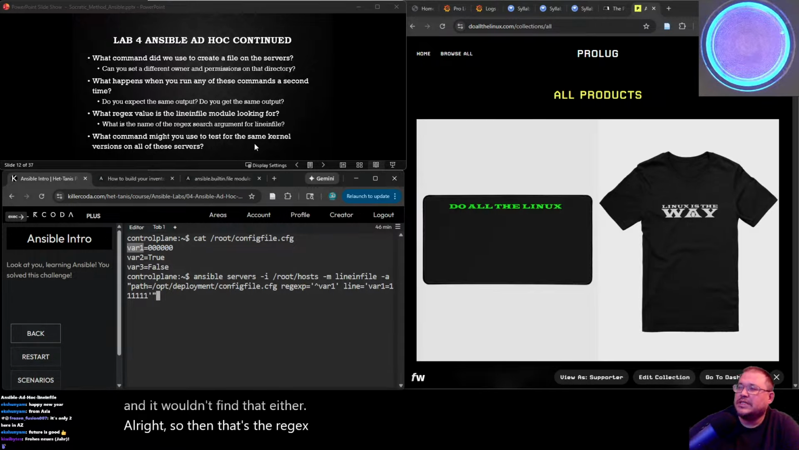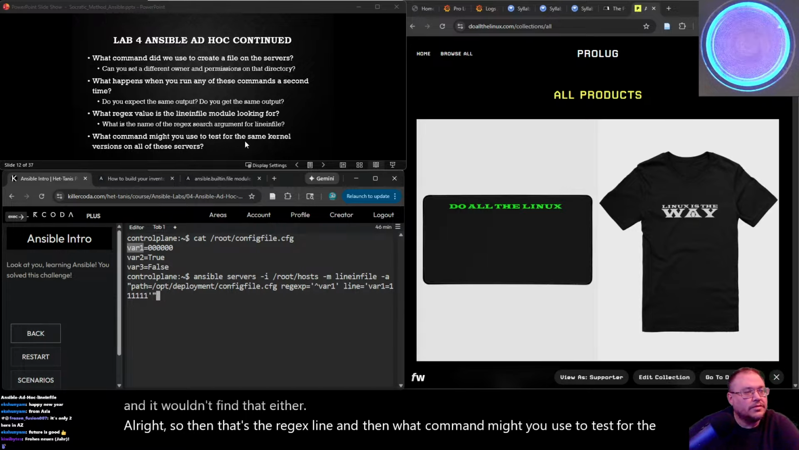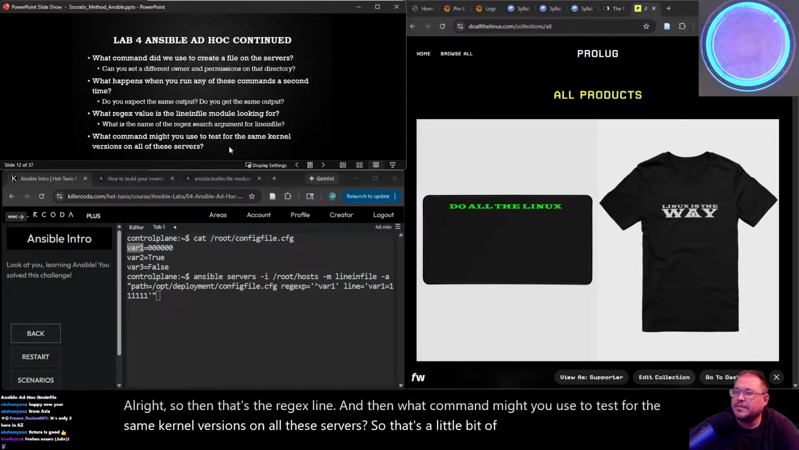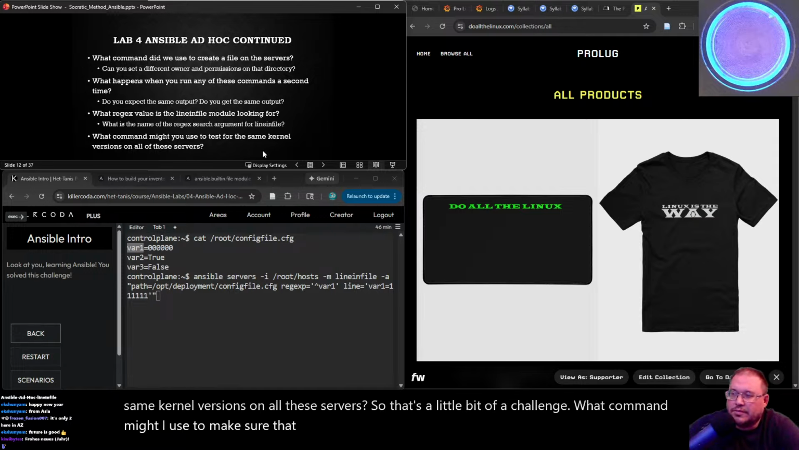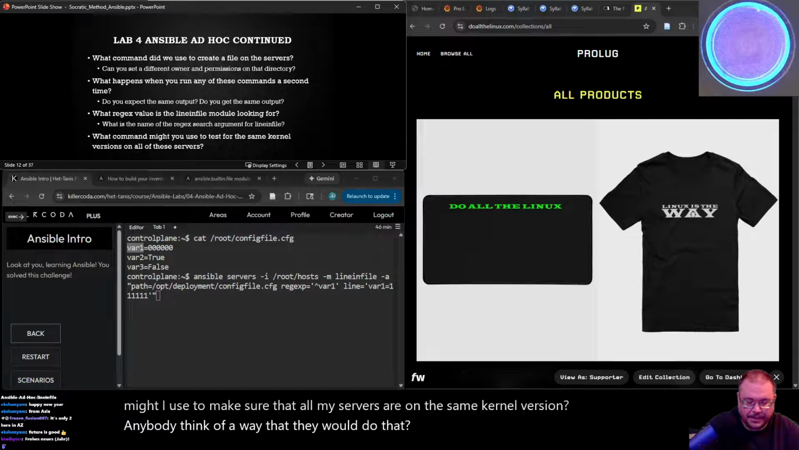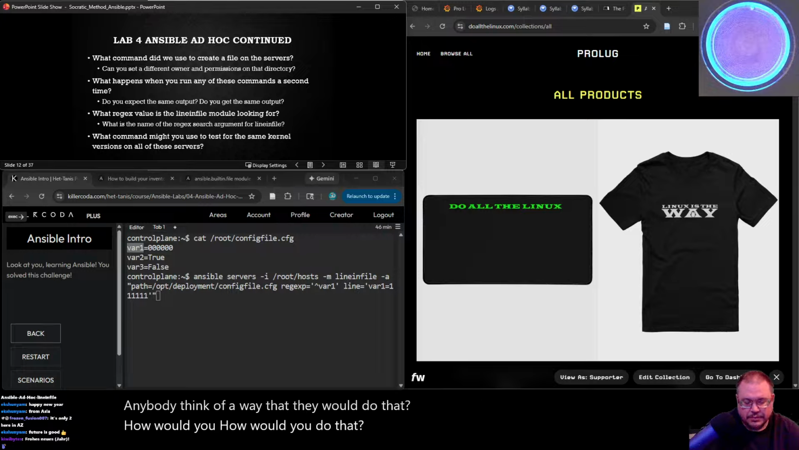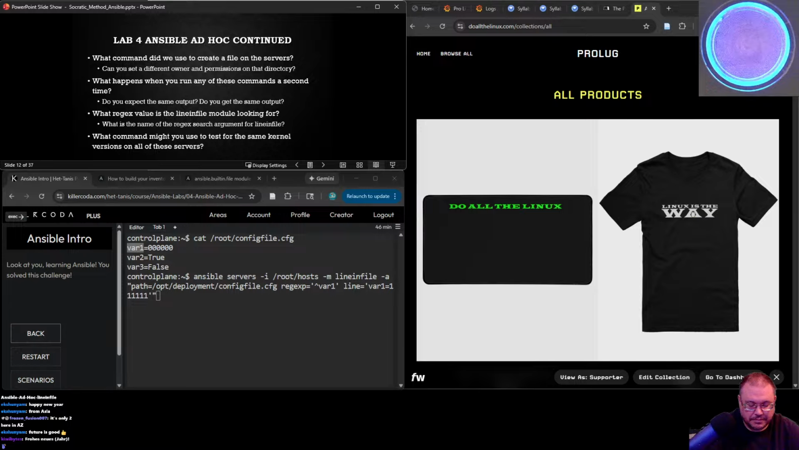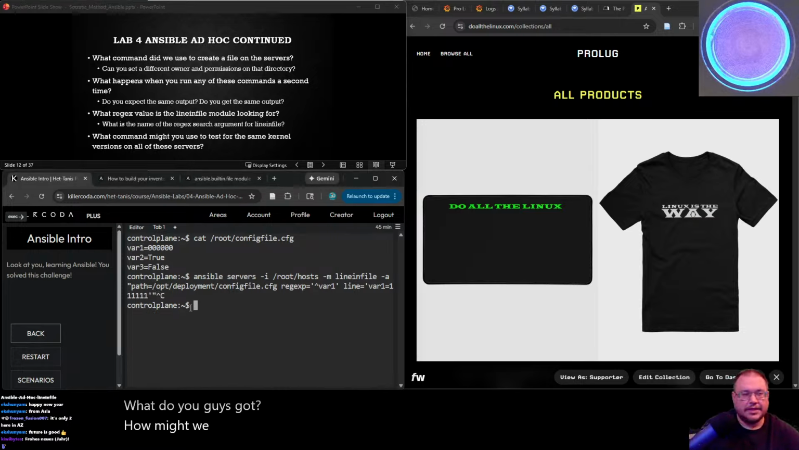And then what command might you use to test for the same kernel versions on all these servers? So that's a little bit of a challenge. What command might I use to make sure that all my servers are on the same kernel version? Anybody think of a way that they would do that? How would you do that in a Linux box? What do you guys got? How might we check that? I can think of 2 ways to do it.